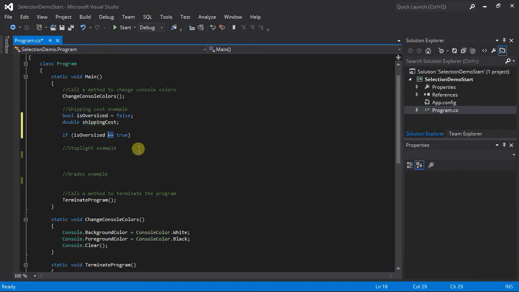Two equal signs is something completely different in Visual Studio. This is a comparison operator. And what this is doing is it's looking at whatever is on the left of these 2 equal signs and whatever is on the right of those 2 equal signs. If those 2 are the same value, then this whole conditional statement returns true. So since I set the value of isOversized to false, false does not equal true, therefore this conditional statement will return false. So that's the conditional statement.